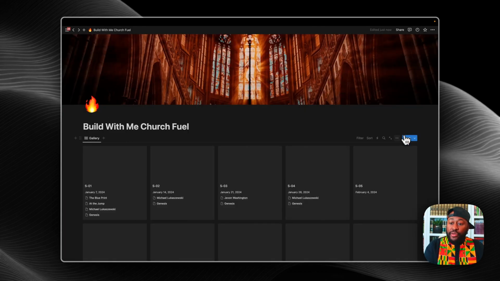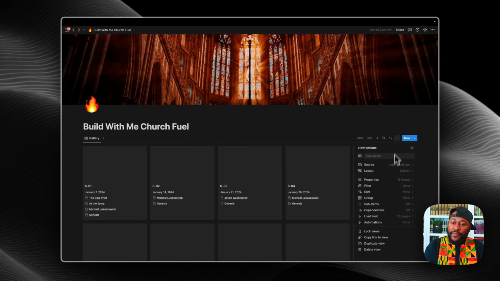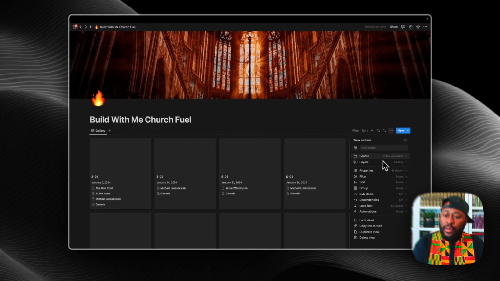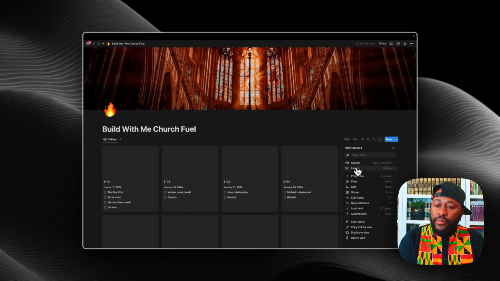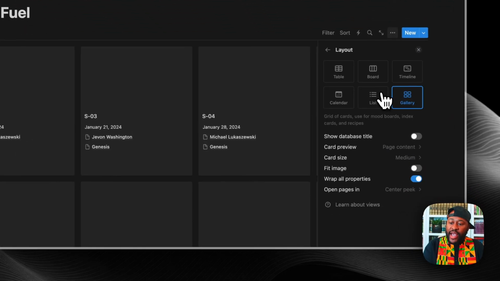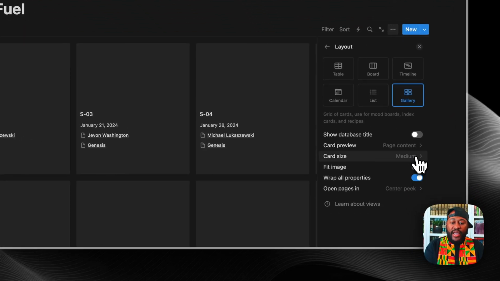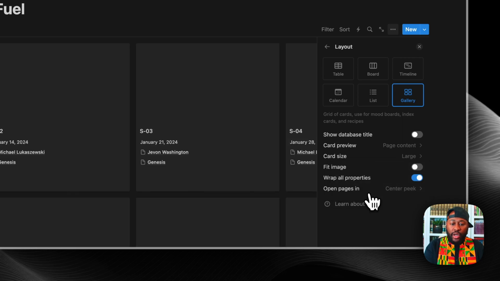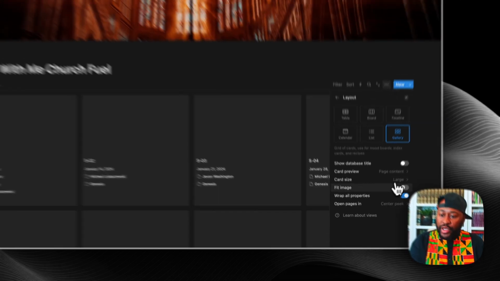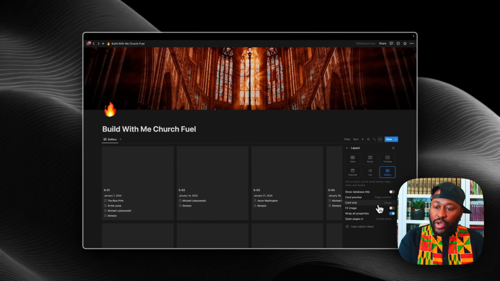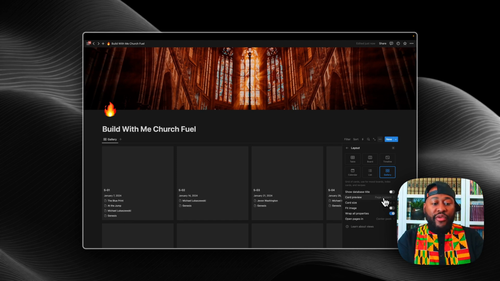Because then what you can do is you can actually go to these 3 dots. You can hit your layout, which is a gallery layout, a card size. Let's just say I'd like this to be a large card size so I can see all of it, big picture. And let's just say I want to choose the card preview. So a card is what you see right here. So this is the card.